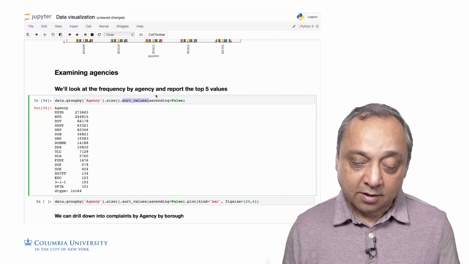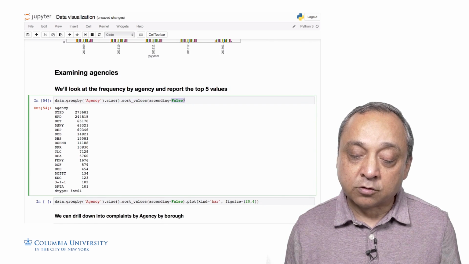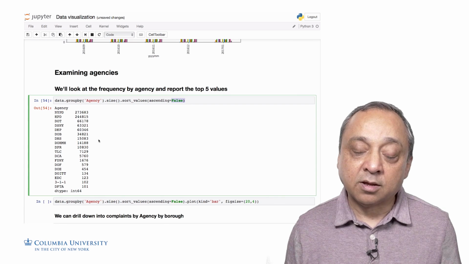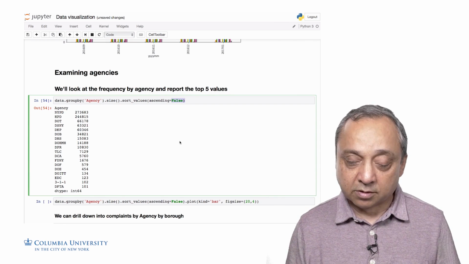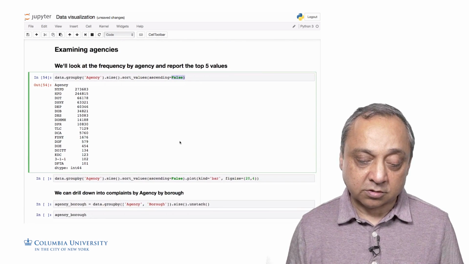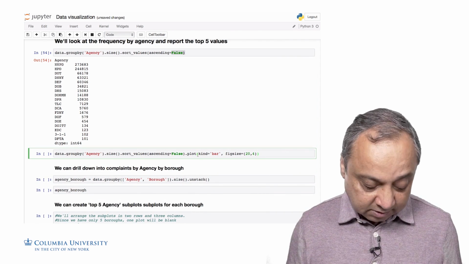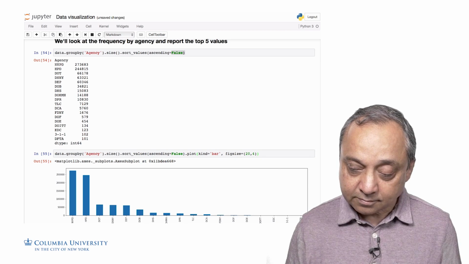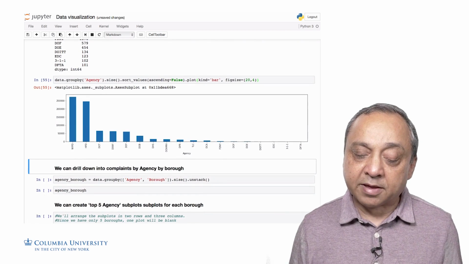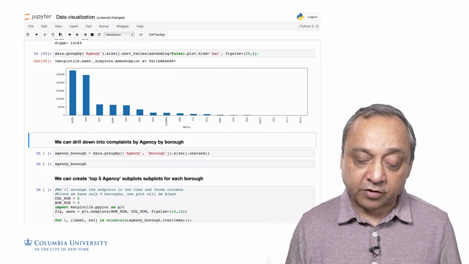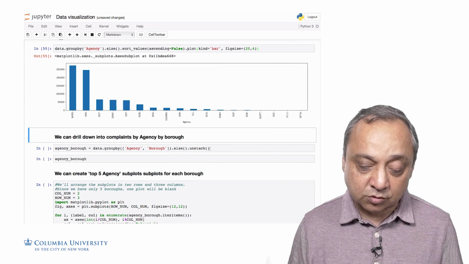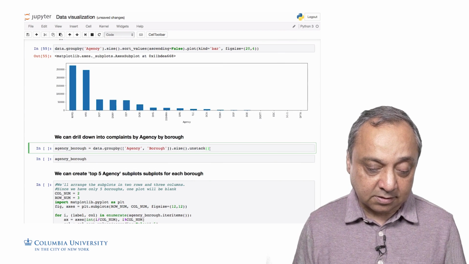So none of those are DOE. They're too low for that. We can set ascending equal to false if we want it to be in descending order, and to true if we want it in ascending order, which is the default. We can plot this. This gives us a graph like this. If we have many of these things, we can try to restrict them if we want, but for now let's do agency borough, unstack this.